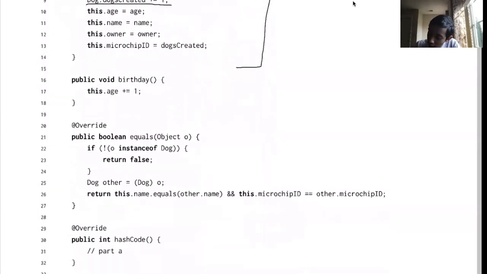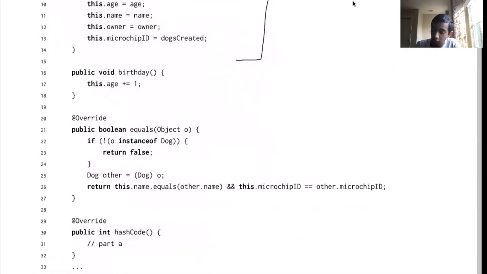And then you have the following equals method and hash code method. They both override the superclass, which is the object class. And for the equals method, we have the following. We test whether o, the object that was passed into the equals method, is an instance of dog. And if it is, we cast it, as you can see here. And then after we cast it, we check to see if the name is equal to other dot name. And then we check if the microchip ID is equal to other dot microchip ID.